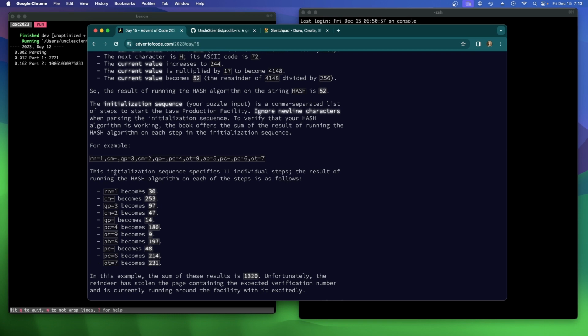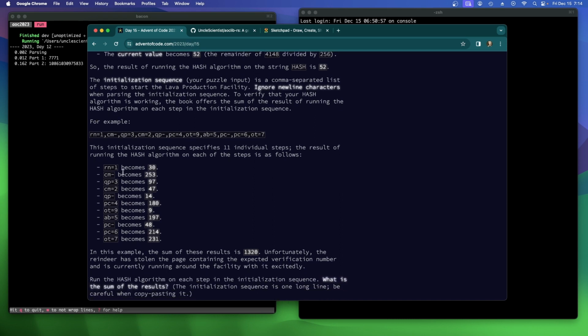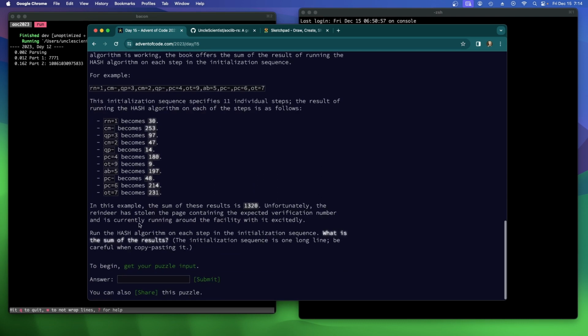Ooh, okay. I've been waiting for a virtual machine to come along, and this seems like it might be virtual machine related. PC equals 4, PC minus. This initialization sequence specifies 11 individual steps. The result of running the HASH algorithm on each of these steps is as follows. This becomes 30, cm minus is 53, and so on. In this example, the sum of these results is 1320.